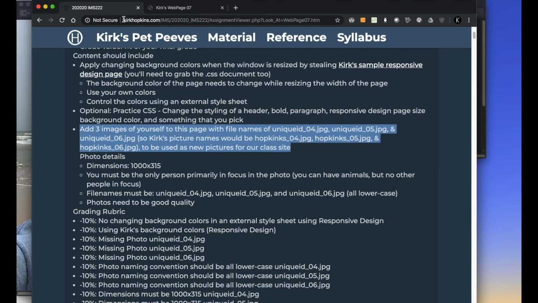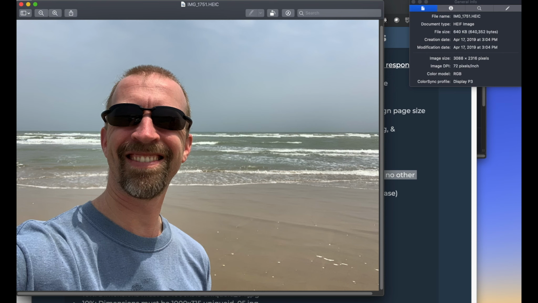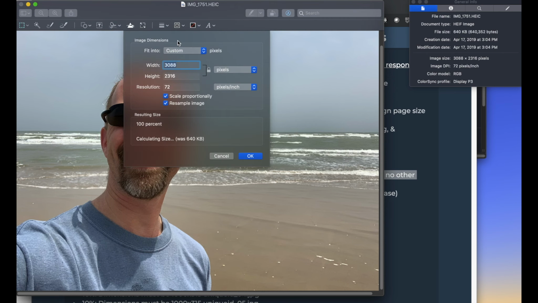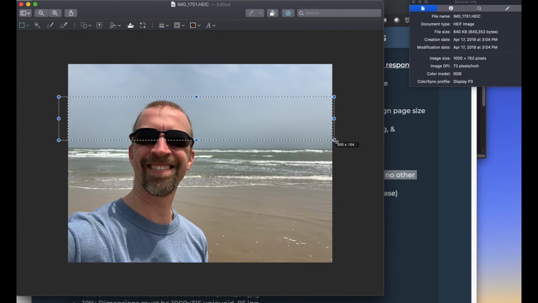And let's check and see what it needs to be. The dimensions need to be 1000 by 315. You need to be the only person in the picture. You can have animals or you can have people blurred out. That's okay. And then the photos need to be named properly. Okay, so I am going to resize this first to 1000 pixels wide, and you can see it's 750 pixels tall. And now I'm going to zoom in a little bit, and I'm going to crop it, and you can see it's 1000 pixels wide by 315.